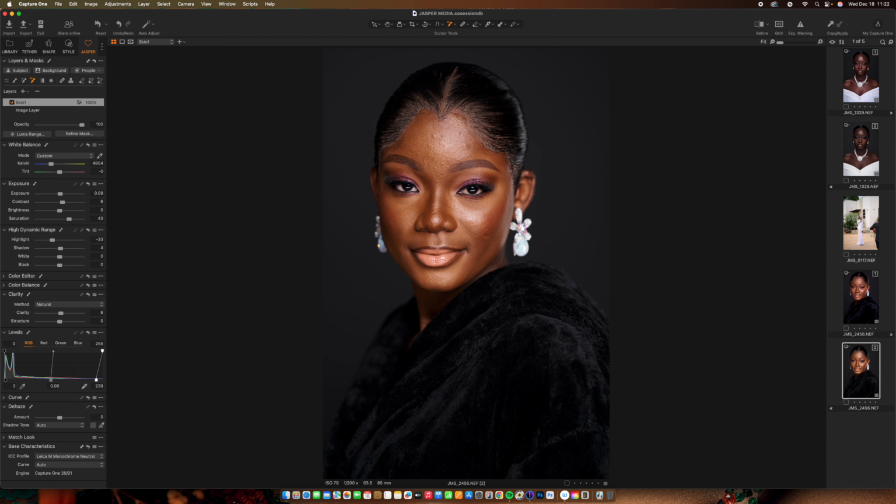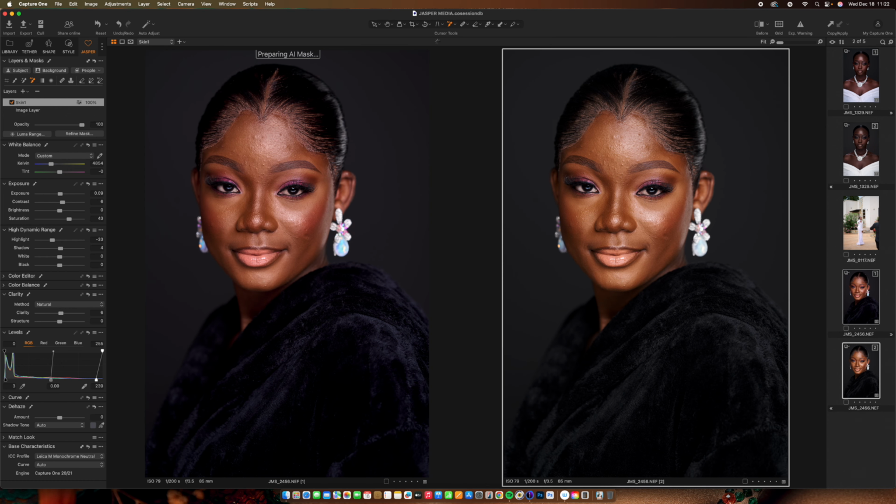Now with this image, I am done. With a dark skin tone, you have to do all of this, but the light skin tone is very easy to work on. Now this is what we worked on at first, and this is what we did afterwards.